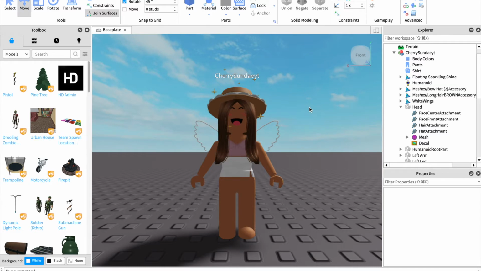Normally when you do a beginner GFX, most videos don't talk about models. I don't know if some of them do, but for this rig GFX, I'm going to be adding a model because it's a little bit more advanced.